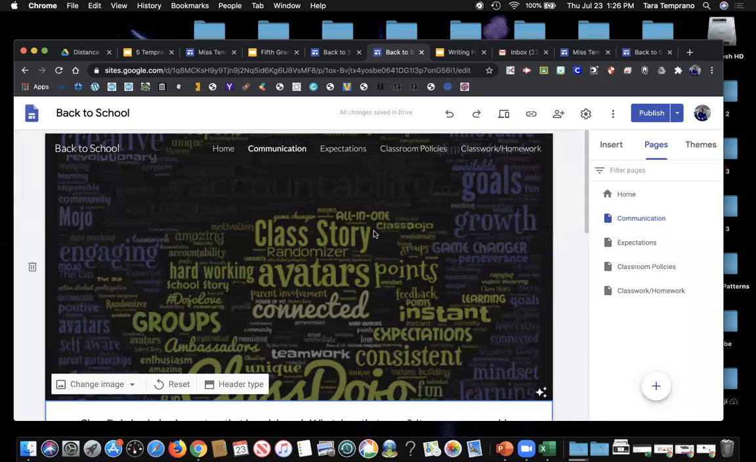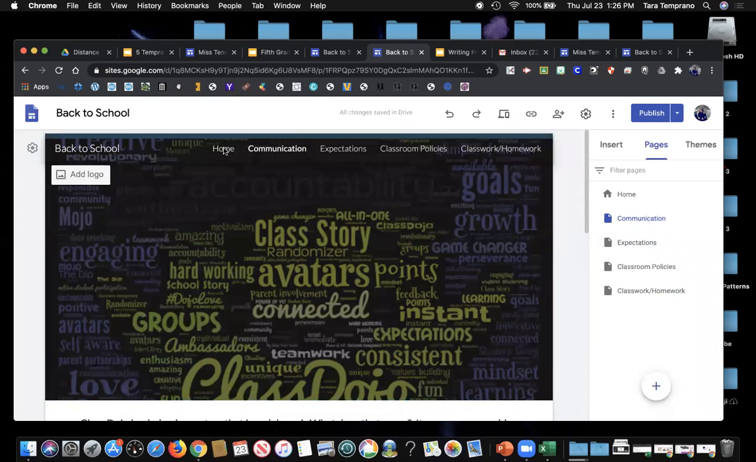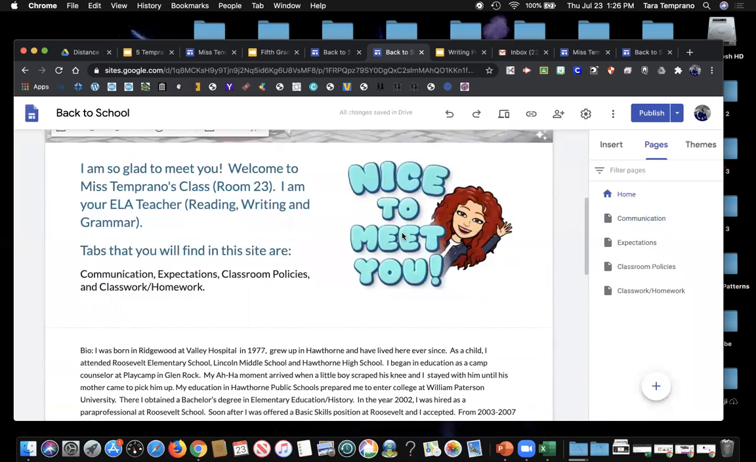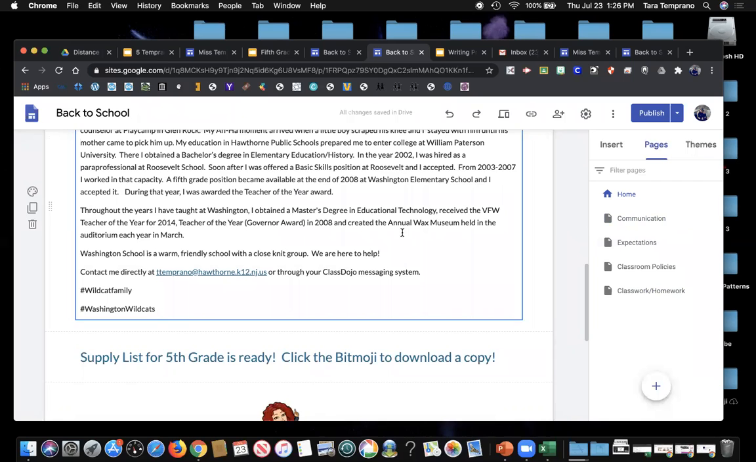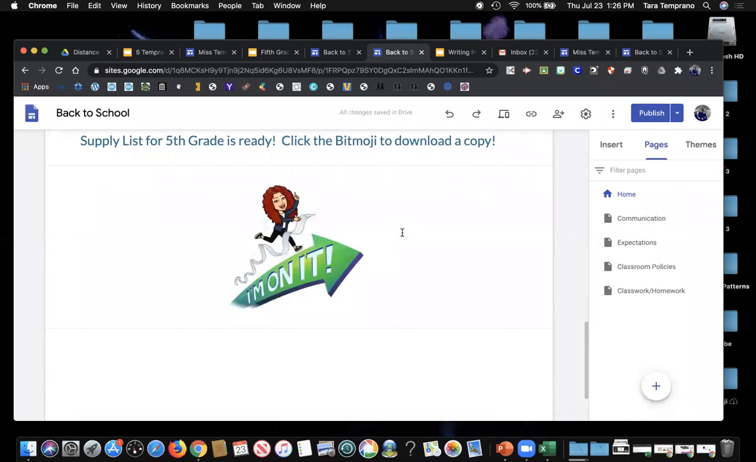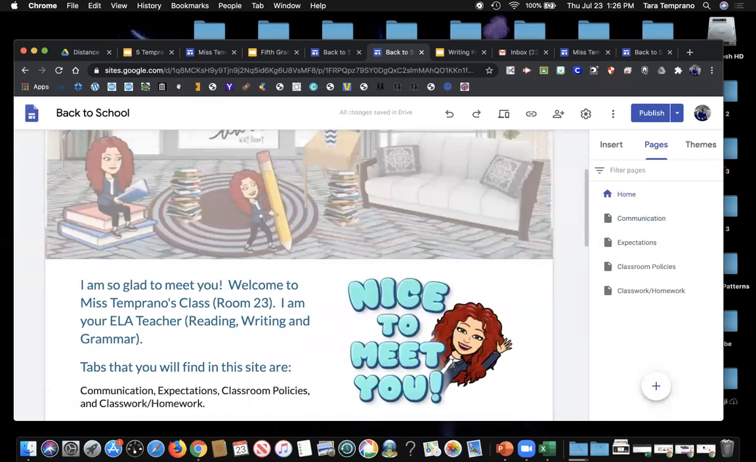But you want to have this communication page. That is really important. And of course, you want to have a home page, and that's automatic. And you want to put your biography, and you want to put your supply list. So those are the main pieces.